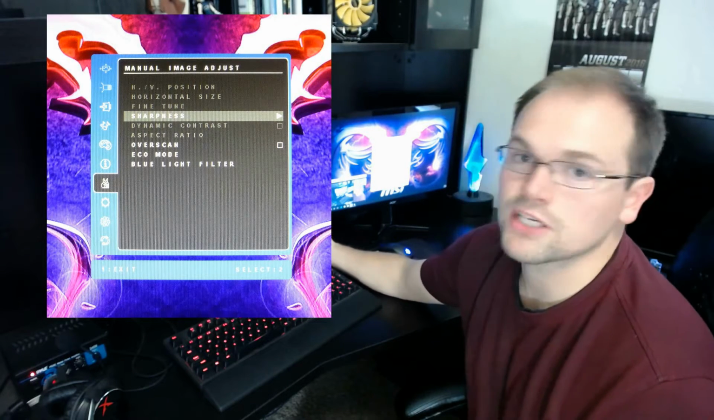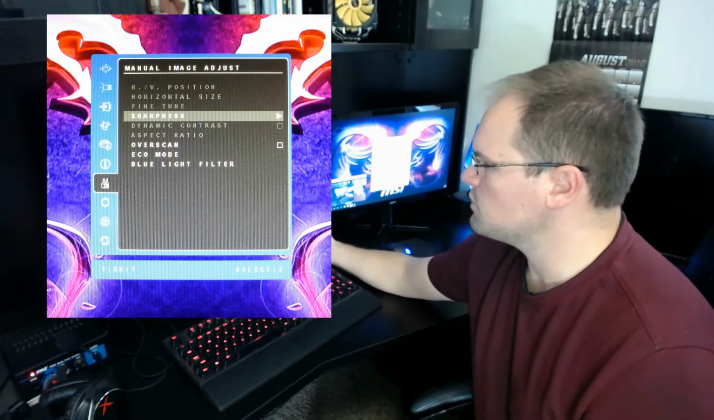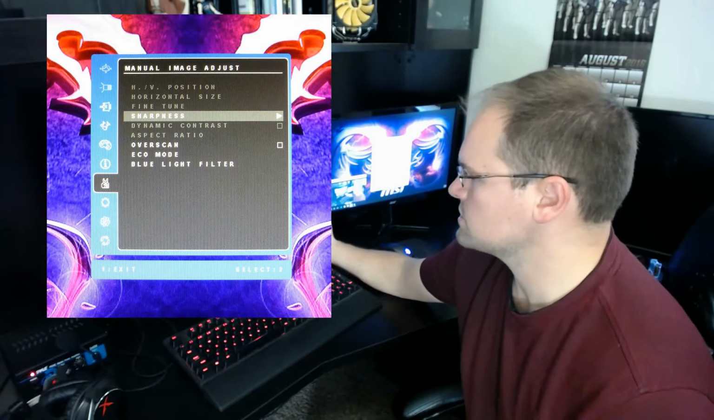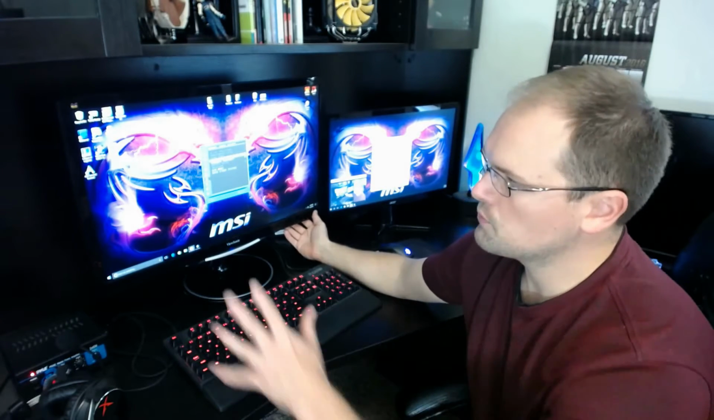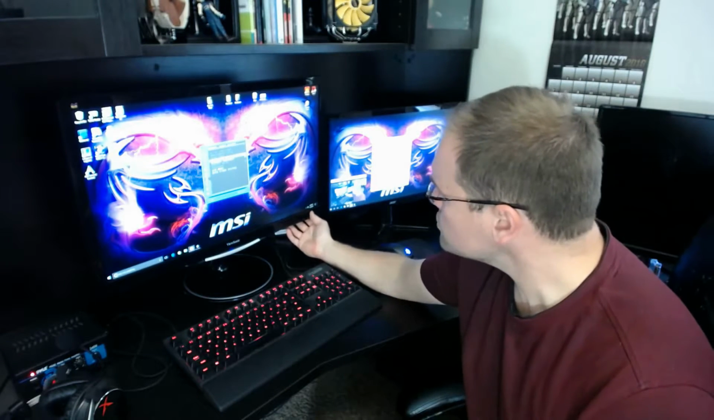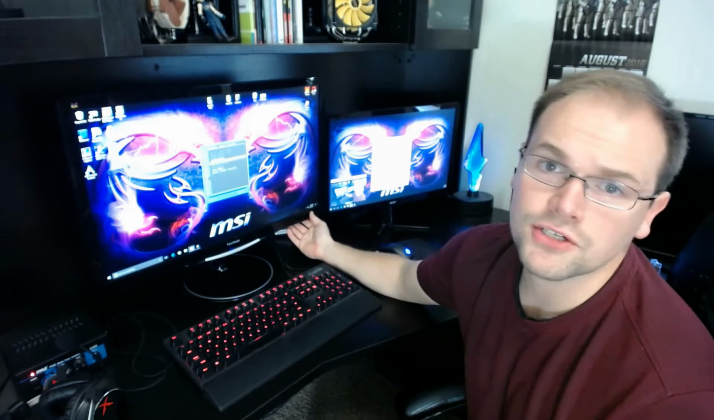You can change positions and stuff, which is kind of useful, but I didn't need any of it. In fact, it's all grayed out right now. This thing just, you know, fit perfectly. What we do have in here is the dynamic contrast.